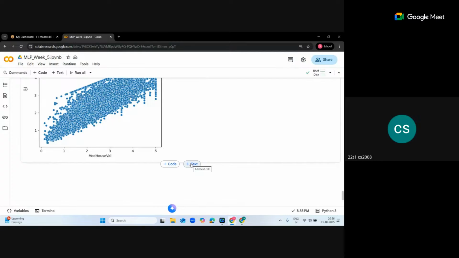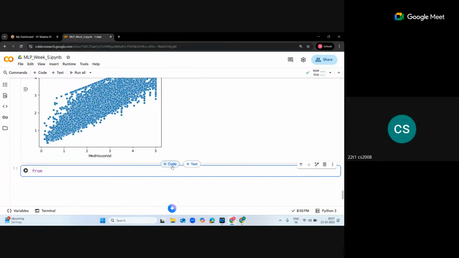So what we'll do is first import GridSearchCV and then see how it actually works. GridSearchCV is imported from a library called model selection. So from sklearn.model_selection, we will import GridSearchCV.